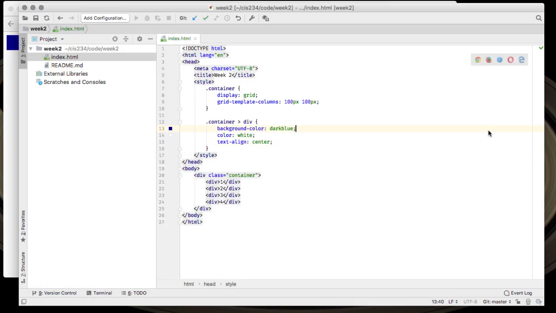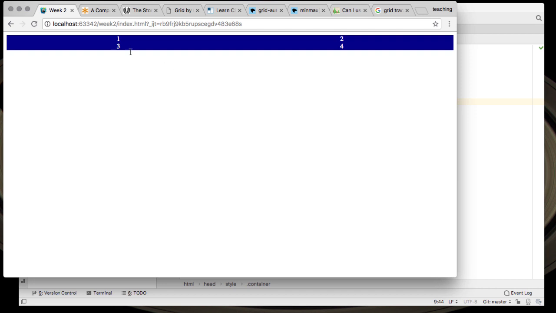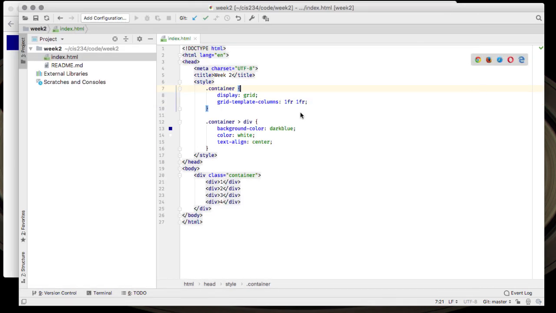So let's try to expand this into the whole browser. One way we can do that is to switch this to a fractional unit. So we can say the first one is going to take up 1 fraction of the space, and the second one is going to take up another fraction of the space. Now our first item takes up half of the space, and the other one takes up half the space.